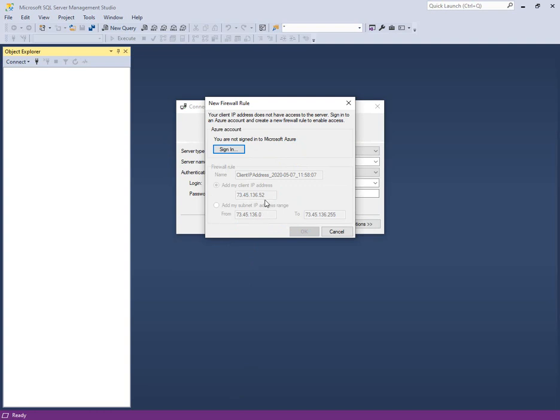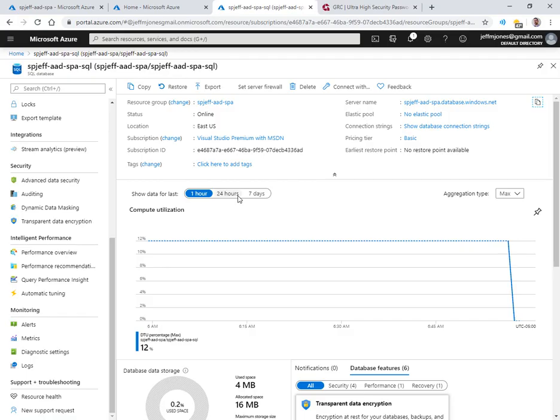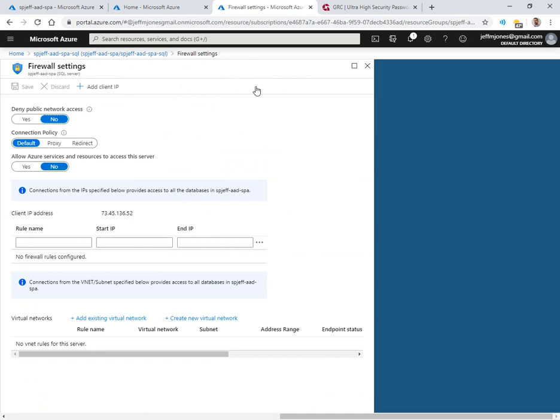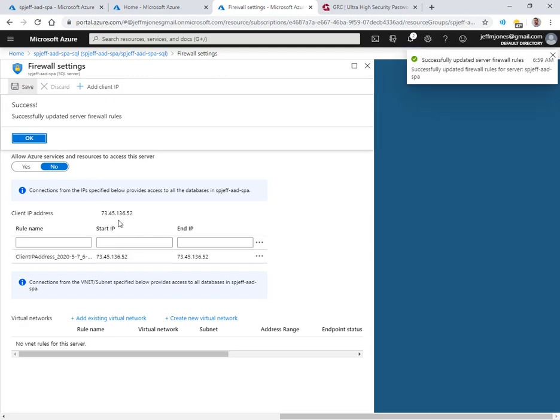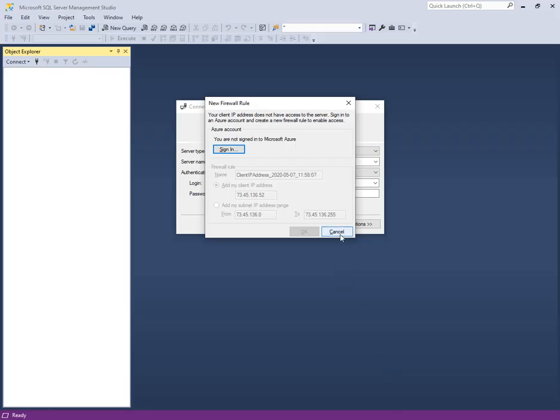It does prompt that your client IP has not been added. So with that prompt, you can either sign in from SQL Studio, or you can come over here to the Azure portal, set the firewall, and add a new client IP. It will go ahead and pick up your current address and click Save. I like doing it from the Azure portal. It's pretty easy. Just do Add, Save, and then come back over to SQL Studio and try to connect a second time. So here we are connected into the SQL database.